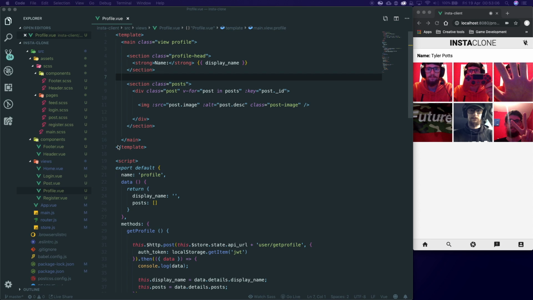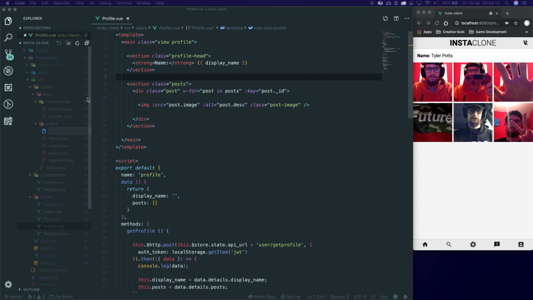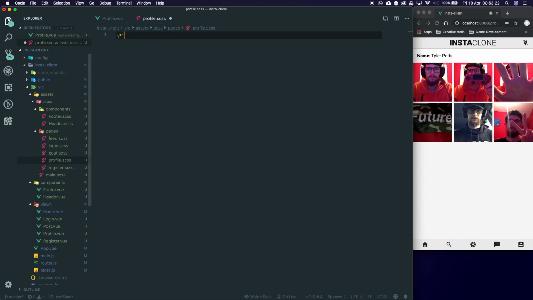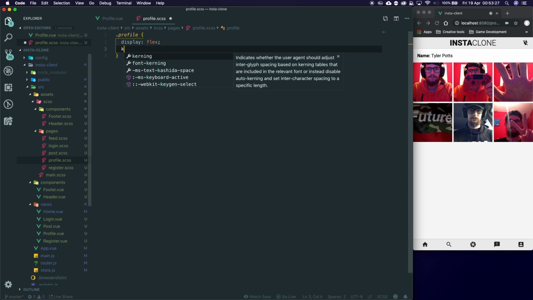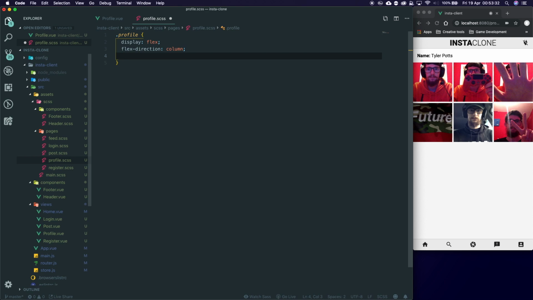Let's create a profile.sass here. So in our pages, sorry, let's create a new file and we're going to say profile.sass. I'm not even clicked in here. And in here, we're going to have a .profile. We're going to say display flex, flex direction column. Not sure why. Height calc 100vh minus 80 pixels.